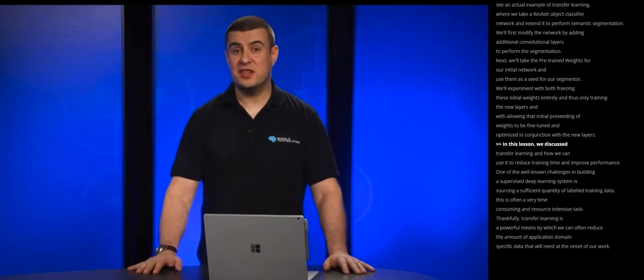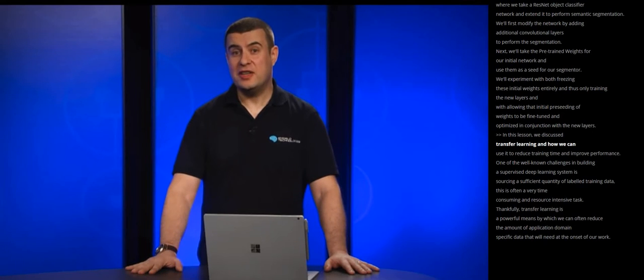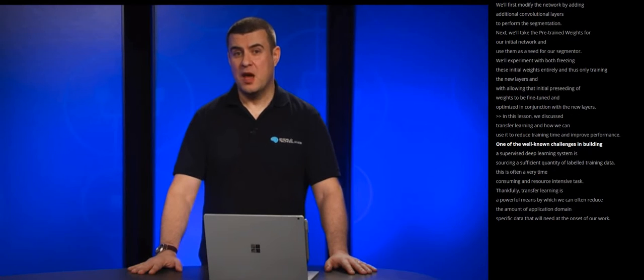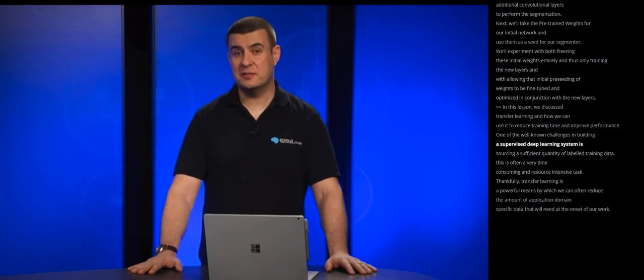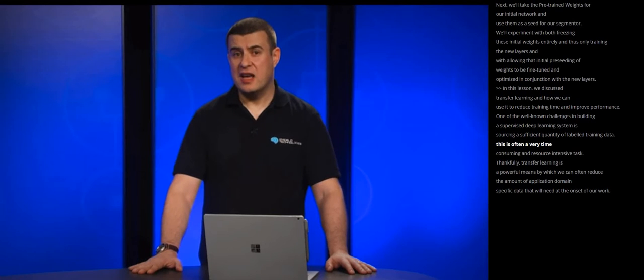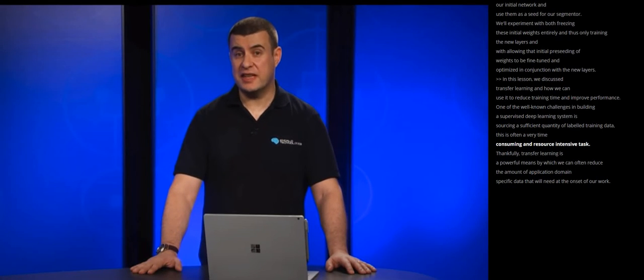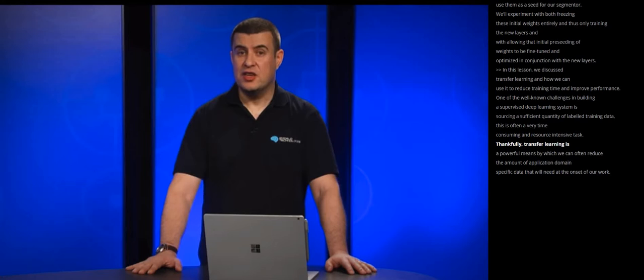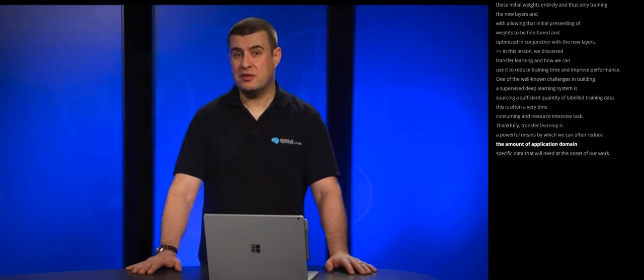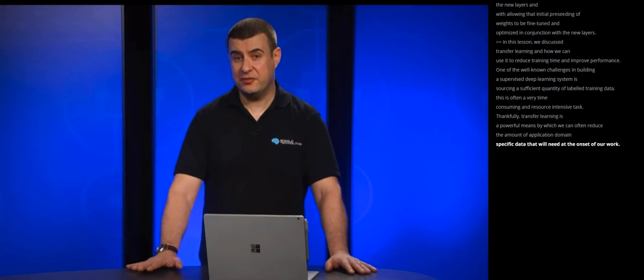In this lesson, we discussed transfer learning and how we can use it to reduce training time and improve performance. One of the well-known challenges in building a supervised deep learning system is sourcing a sufficient quantity of labeled training data. This is often a very time-consuming and resource-intensive task. Thankfully, transfer learning is a powerful means by which we can often reduce the amount of application domain specific data that we'll need at the onset of our work.